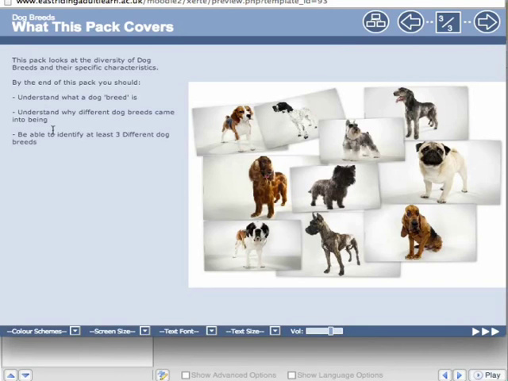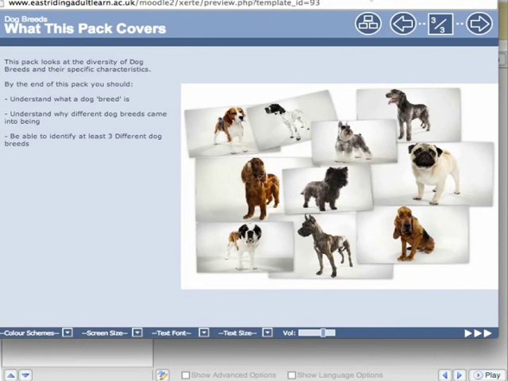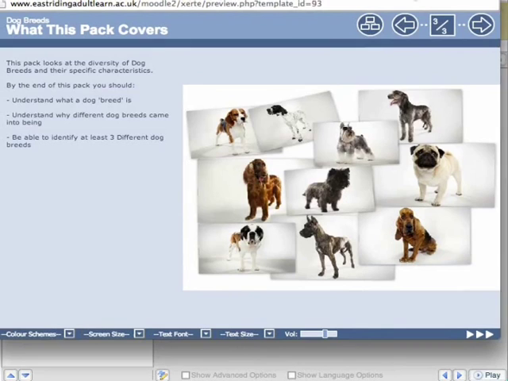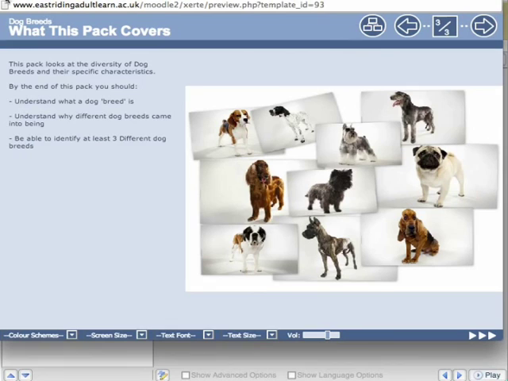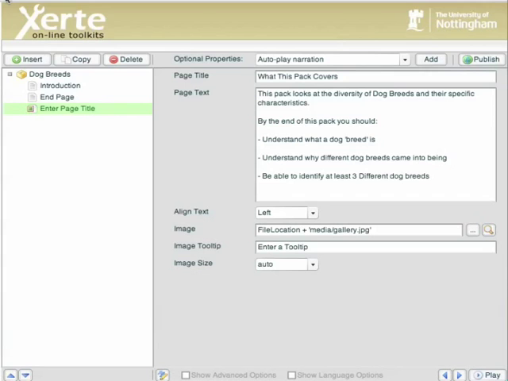The only problem is over on the right here, it goes right up to the end of the page, and I don't particularly like that. I like a border on the right hand side of my image. The second problem is if I move my mouse over the image, it says enter a tooltip. So let's sort both of those two issues out before we finally post our page.